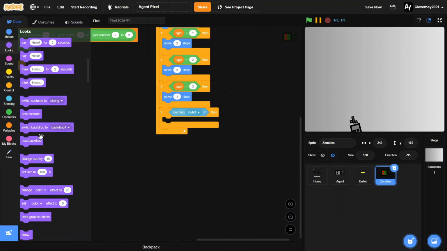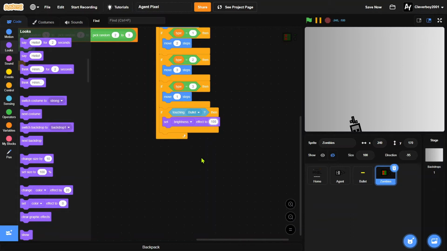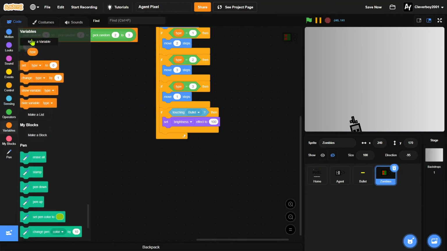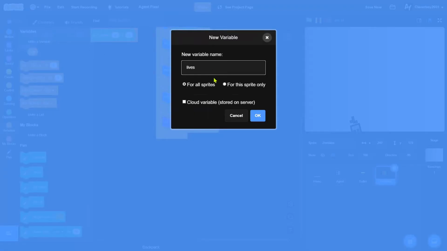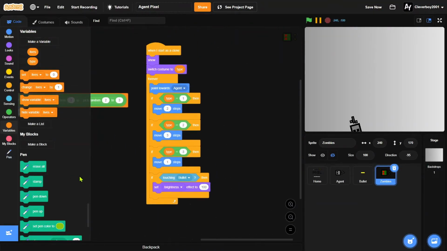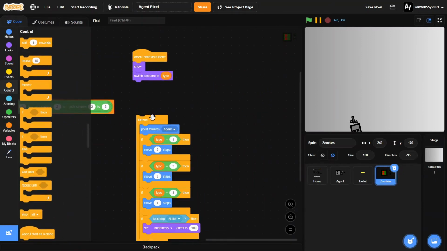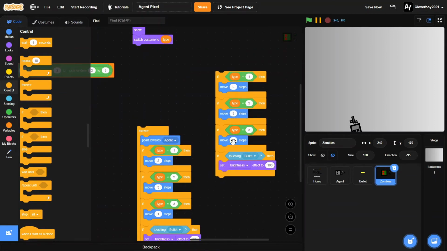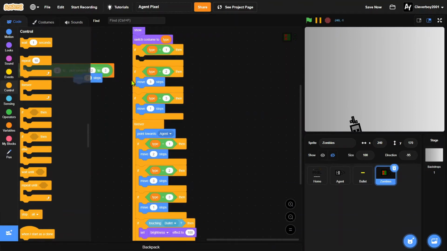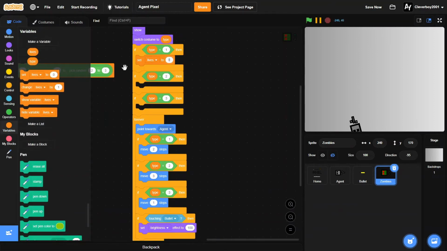We will simply add an effect, so we'll set brightness effect to 100, and we will add lives to the enemy, so we'll put in a lives variable for this sprite only. And okay, so in here we'll put in a bunch of ifs. I'll duplicate this. Put a bunch of ifs, put this away, and then we'll simply put in set lives to 3.